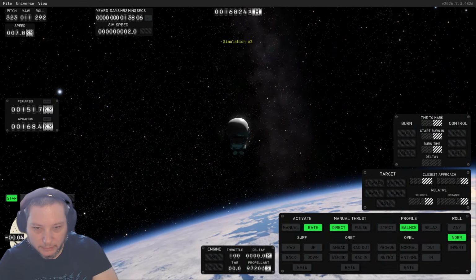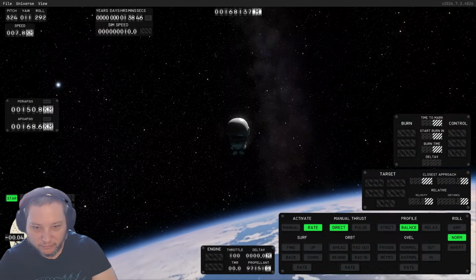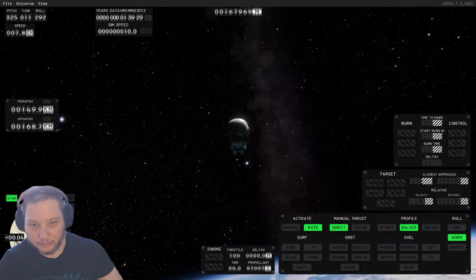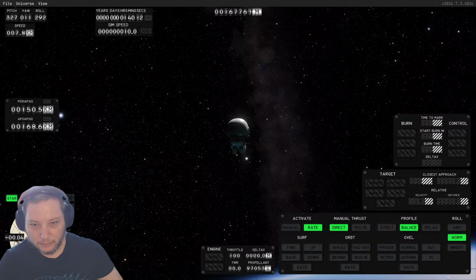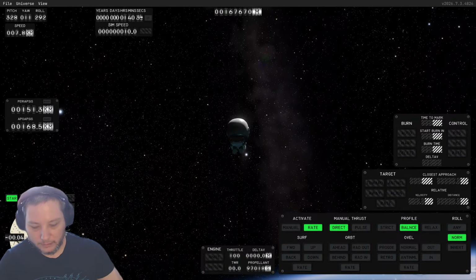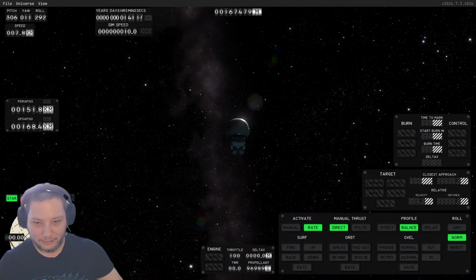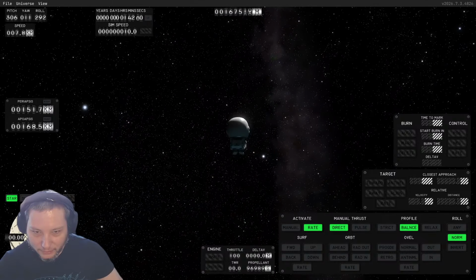Let's try again with some time work. Okay, this is apparently forward? I don't know. How do I go up then? I don't know. We're getting farther and farther away. I can't even really see the rocket anymore.